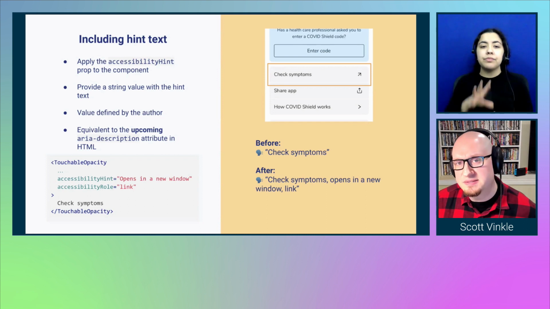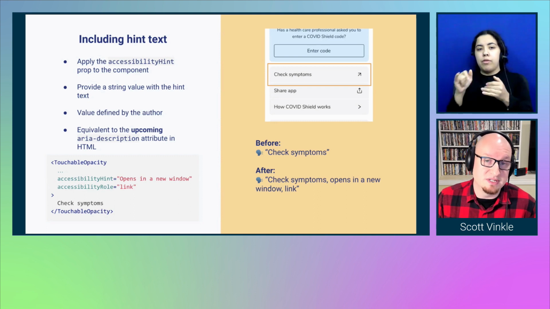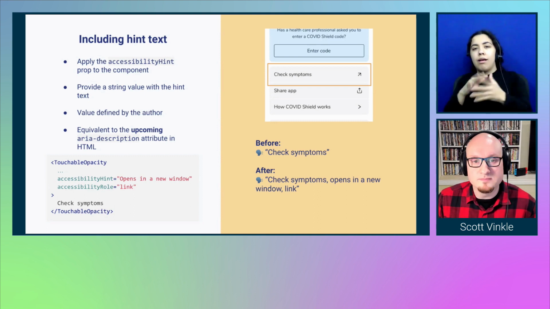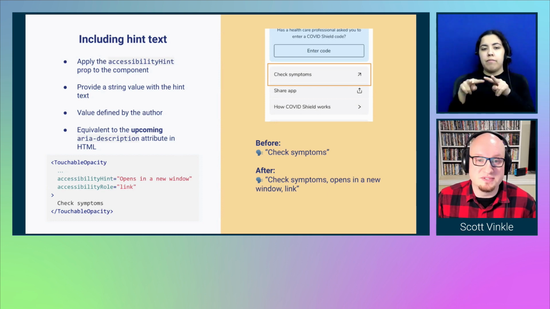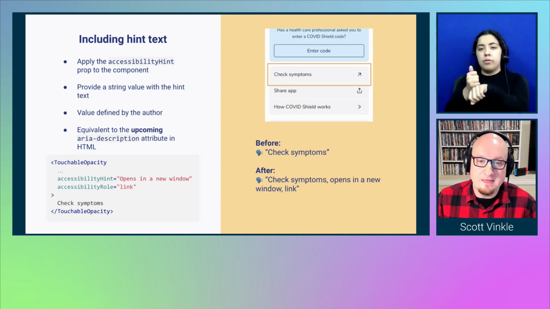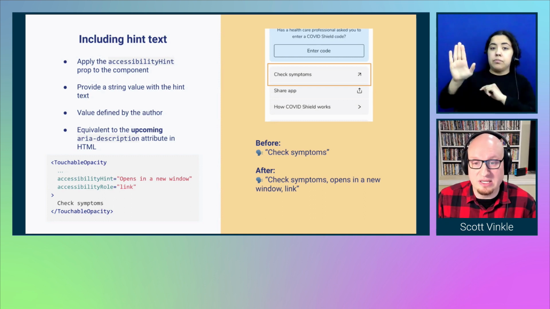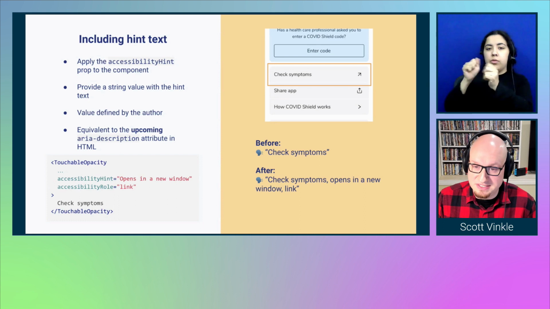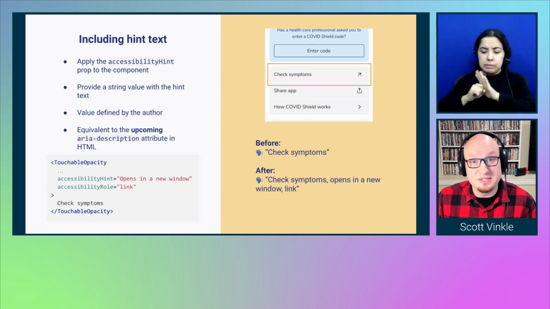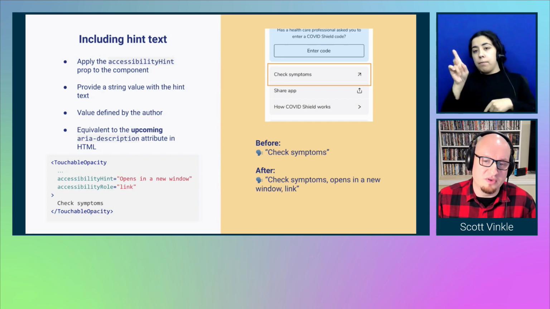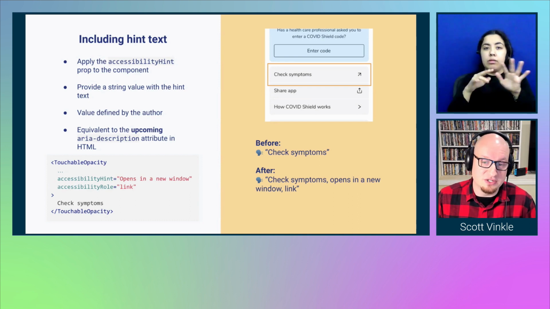So we can include a hint text by adding the accessibility hint prop to the component which activation results in the new context being opened. This prop takes a string value, which is defined by the author. So again, be sure to include something that's appropriate for the context. For this example, the screenshot here shows the COVID Shield menu highlighting a clickable control with the content check symptoms. Beside the text is an arrow icon, which is pointing up and to the right. The intention here is to provide a visual indication of the result. That is, you would leave the app and enter into a different context.